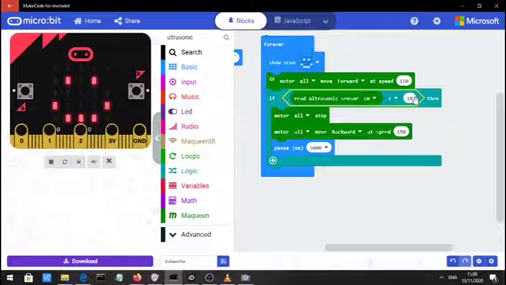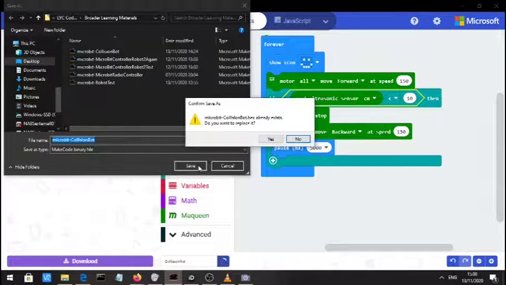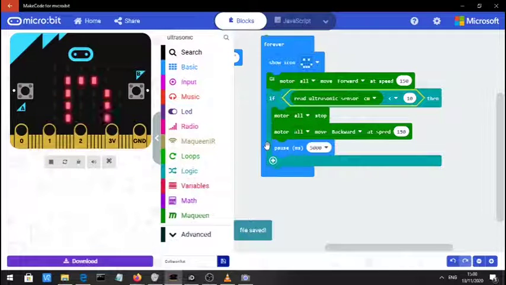So we'll save the code because it's always important to save the code again because we don't want to lose our project. We'll save it as Collison bot again. We'll plug in our robot. I'll just have to move my tape a little bit.